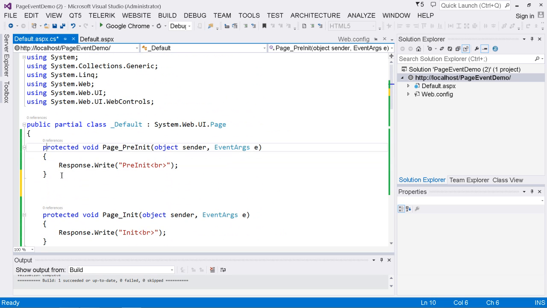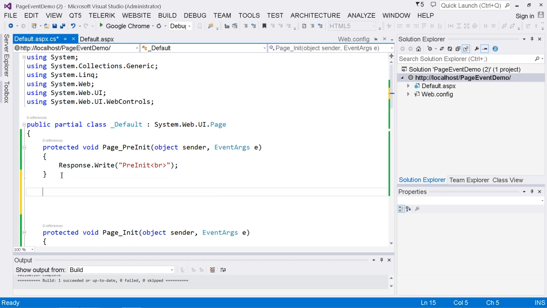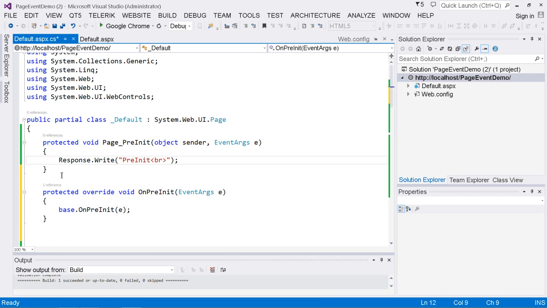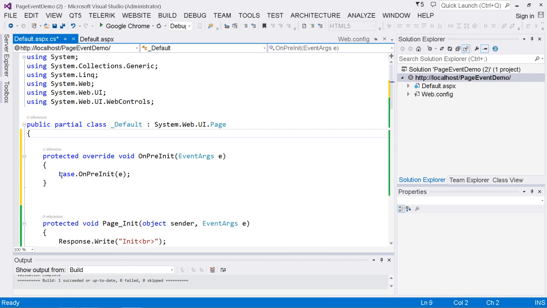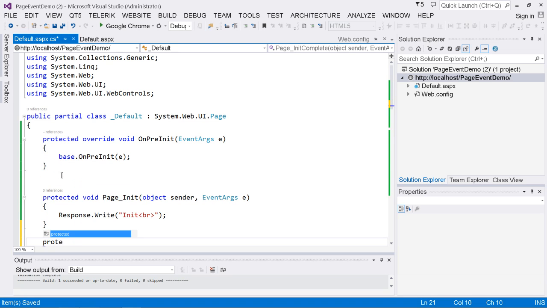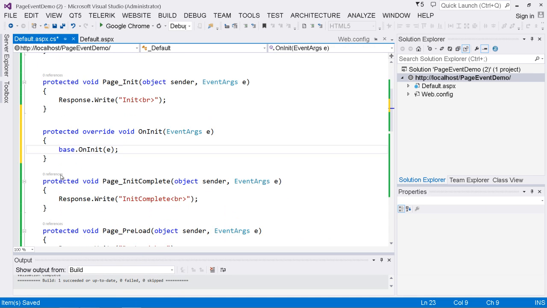So we'll try to replace this method with the corresponding on method. For that we have to override the base class method. Let us try to remove the previous method. Now for init we have on init method. Let us remove this previous method.